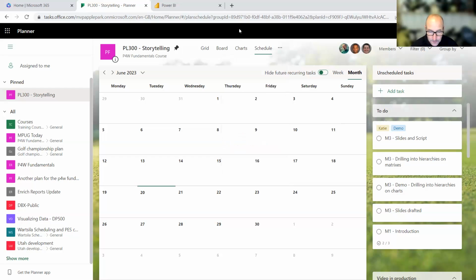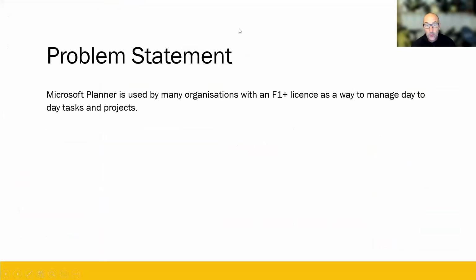Okay. So I'll go back to the slides, but then we'll just answer the question we've been asked. And the question is, when would you recommend using Planner versus Project? It's a good question.